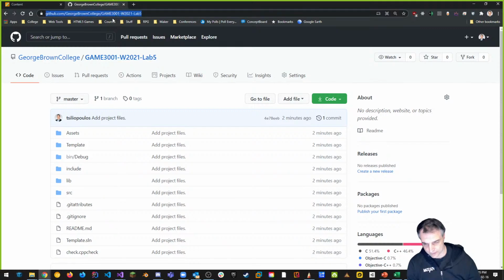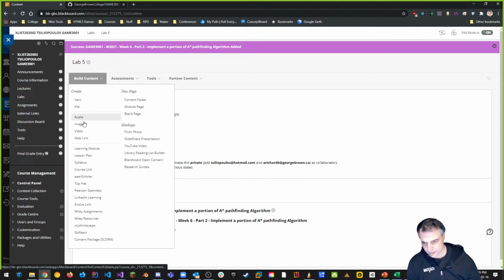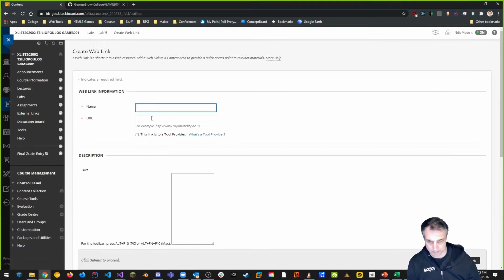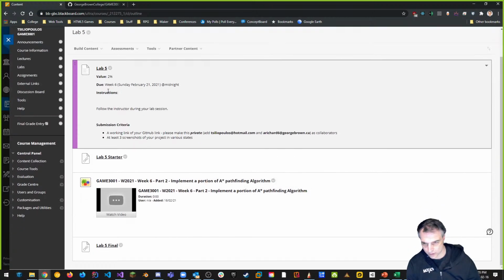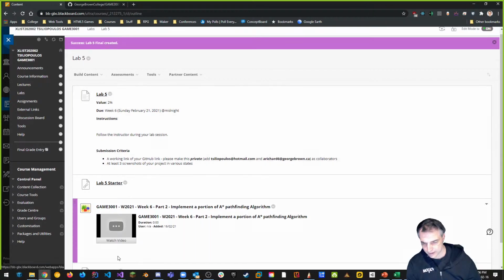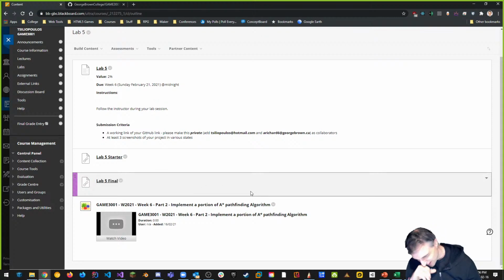I'm just going to copy this, and that's going to be something that I'm going to update as I go. I'm going to add a web link, and I'm going to call this Lab 5 Final. So again, Lab 5 Final is where this is going to go. Again, this is up on Blackboard inside the Lab 5 folder of the lab's content area.